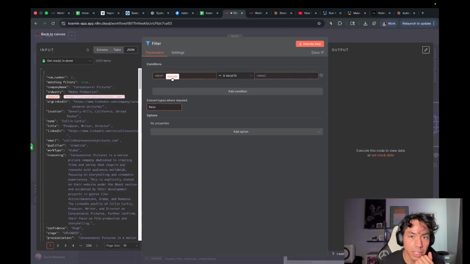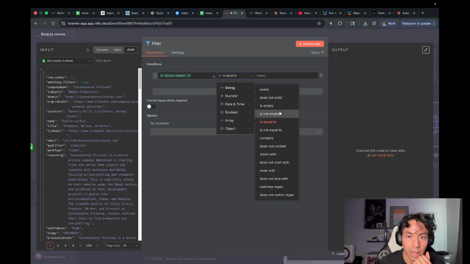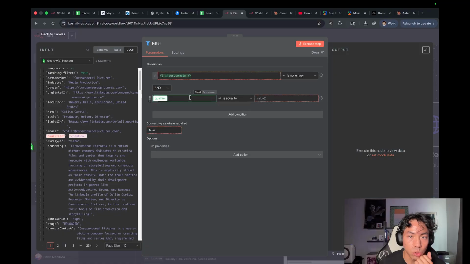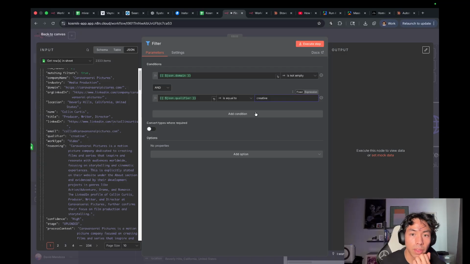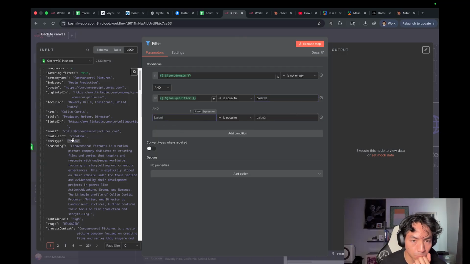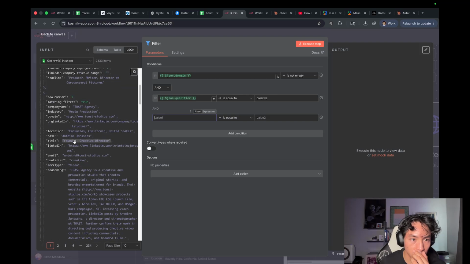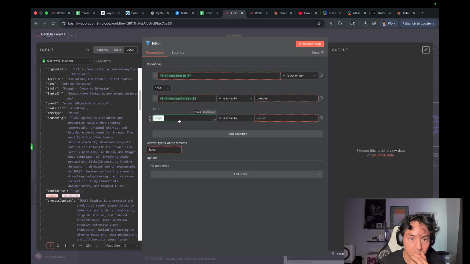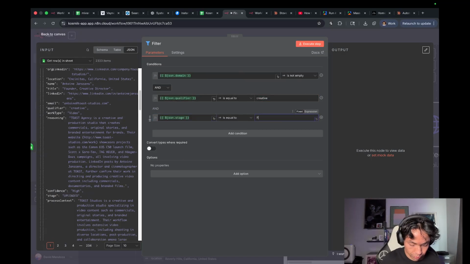So domain is not empty. And then under qualifier, this equals creative. And then after qualifier, it would be stage. I guess it doesn't really matter. Creative is not empty. I guess let's make sure that we're targeting the right one. So we'll go to filter. Stage, my bad. Stage is equal to filter.